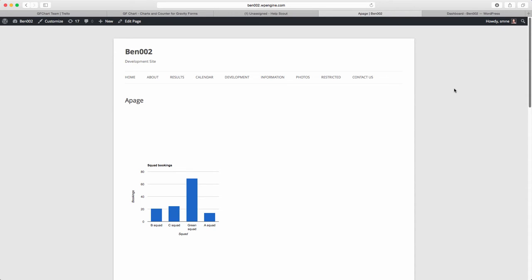Today we're going to show you about the new bar chart features launched in GFChart version 0.7. Well, what does that actually mean?